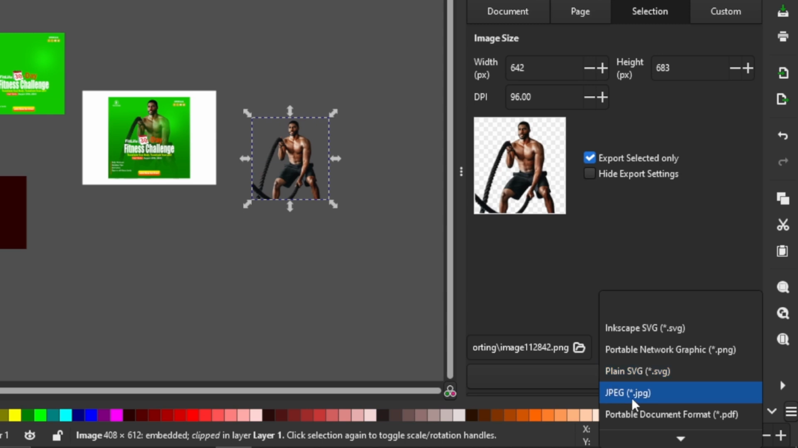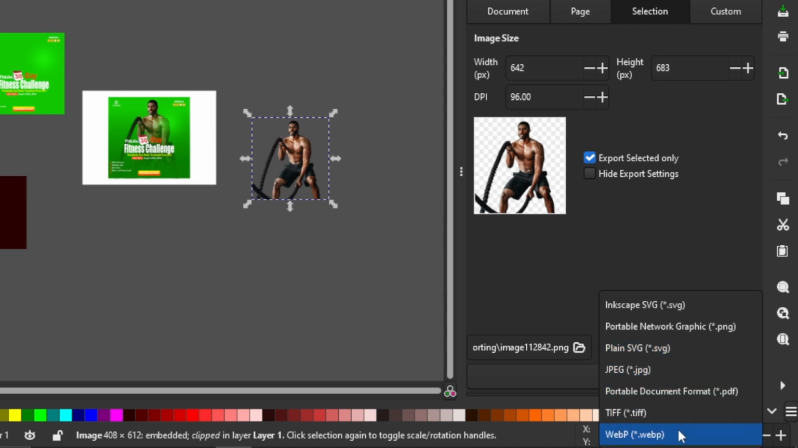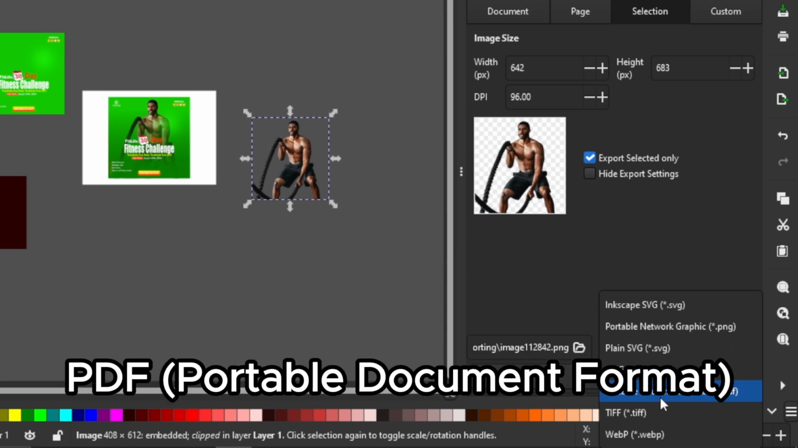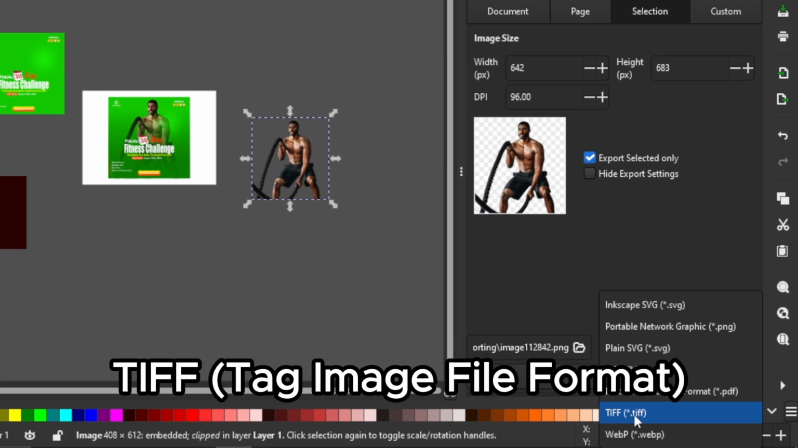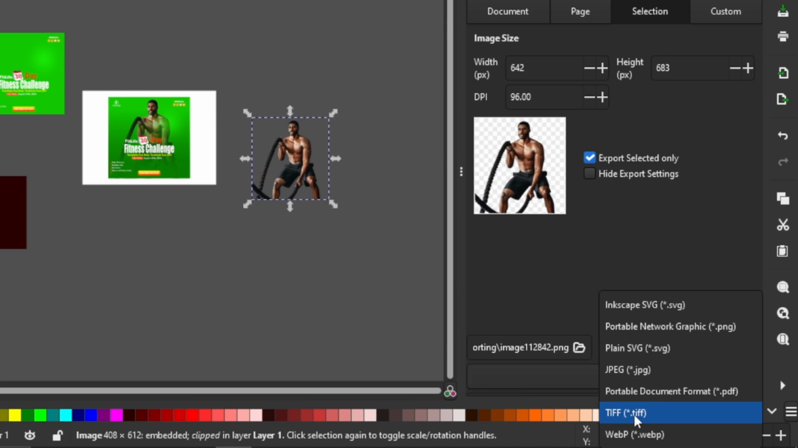And this is JPEG, that is the normal image format that we have talked about. And the next one here is portable document format, which is PDF. We all know what PDF is, so you can also export as PDF. We have also TIFF. TIFF is tagged image file format. This image format is used mostly by photographers who love to export high quality images. Sometimes when you come across some images online and you want to download, you will see this file format there, mostly TIFF. They are used to upload high quality images, mostly used by photographers.